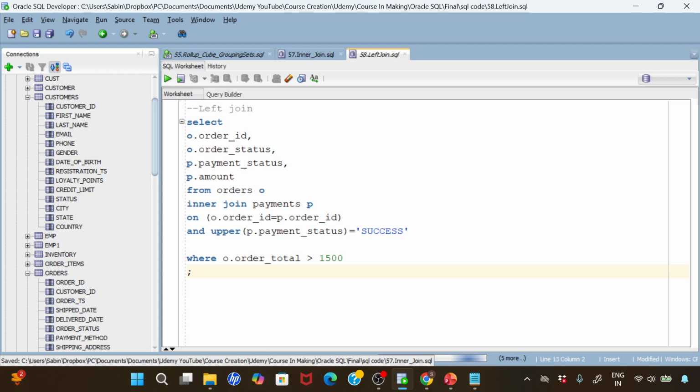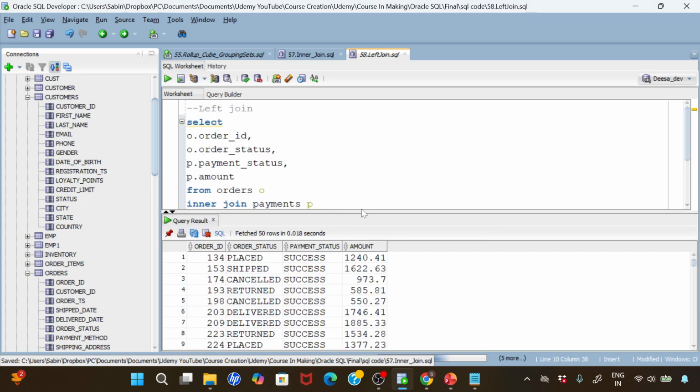So here what we are trying to do is we are doing an inner join and we're trying to get the order details and payment status, and the payment status has to be success and orders total has to be greater than 1500. So we are doing an inner join. If I execute this, I'll get all the details which are matching. So it will only give me all the matching records, right?